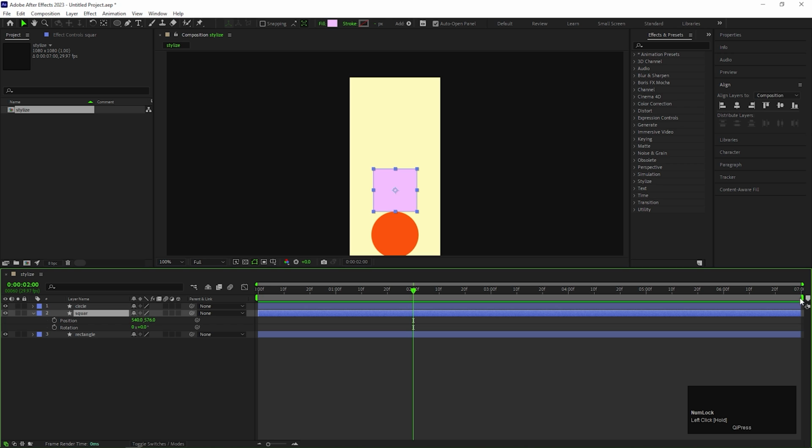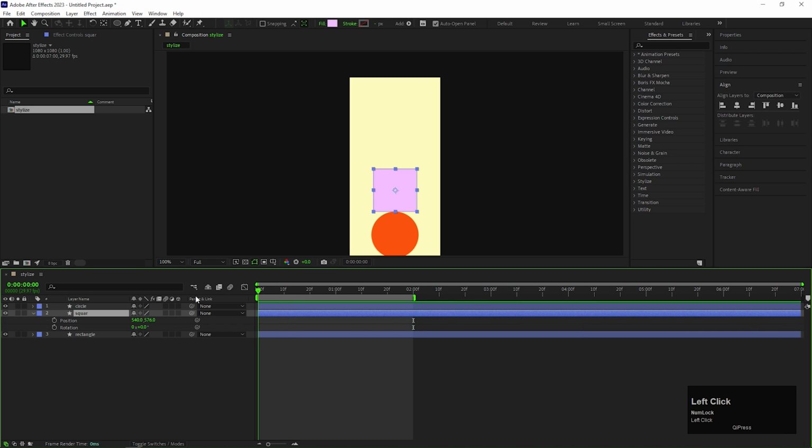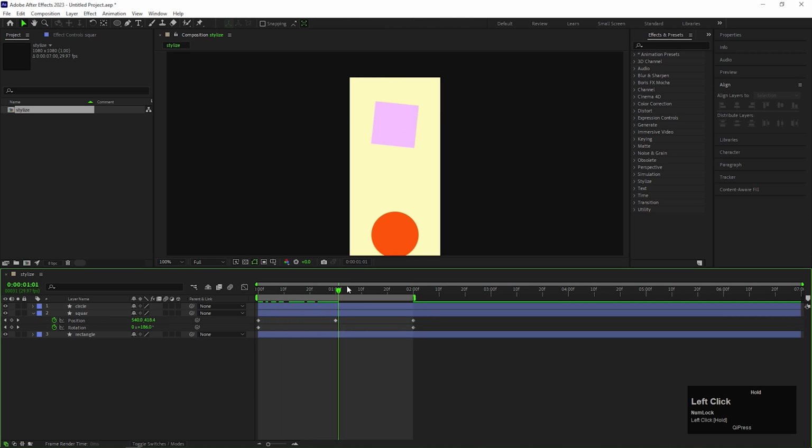Let's trim the work area to 2 seconds for now. Now on the first frame, add a keyframe on the position. Then go to 1 second and change its position something like this. After 1 more second, copy the first keyframe and paste it here. Add a keyframe on the rotation as well, go to 2 seconds and change the rotation value to 1, means 1 complete cycle. So you can see this is a simple animation.